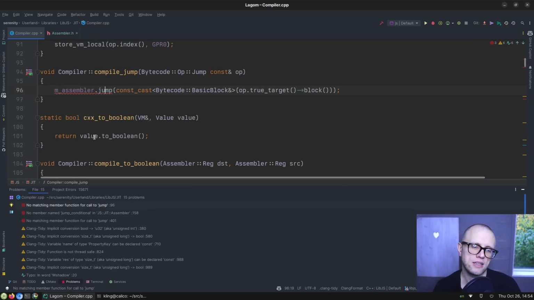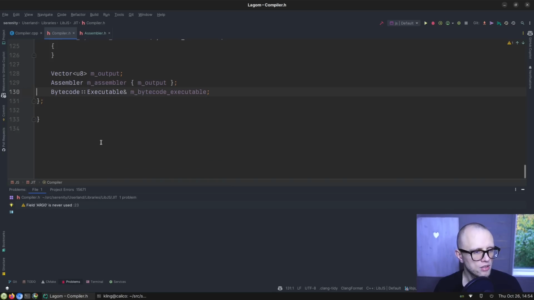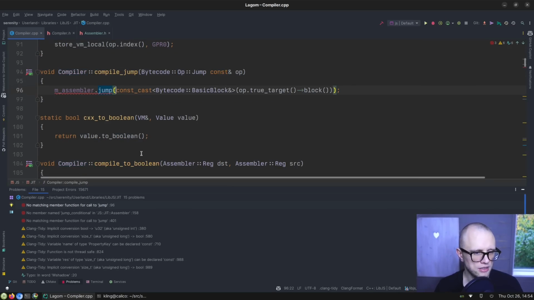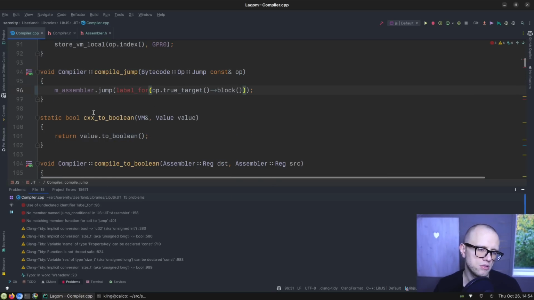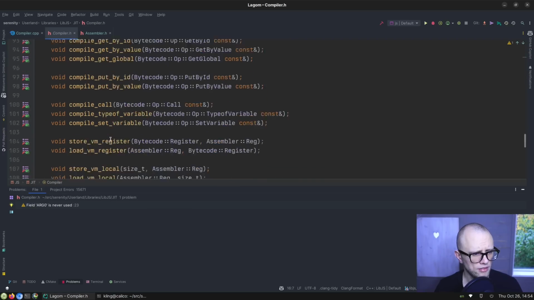So I think we're going to just add a mechanism where you can get a label that refers to a basic block from the compiler. So we would use it in some kind of way, like instead of doing this, we would do something like block label, or like label for, or something like that. Label for block. Label for is kind of cute. Jump to label for. Yeah, we can do that. And then how would label for work? Well, let's see how it would work.